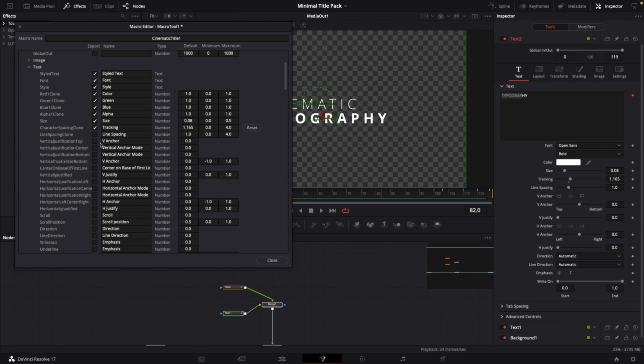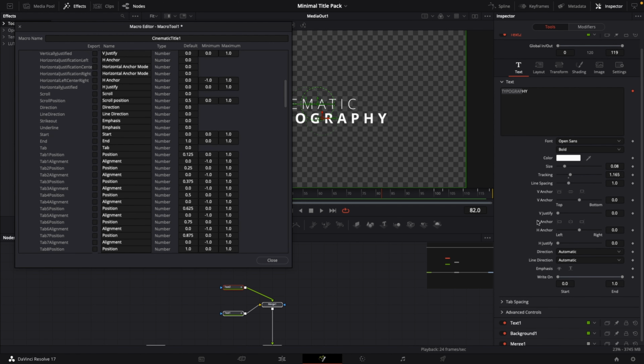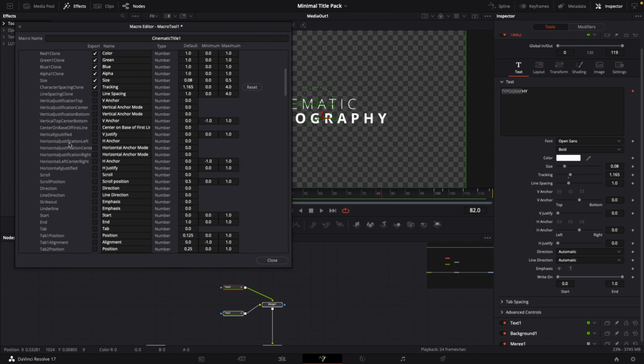We don't need any of those other parameters again, but if you want to have any of those, just scroll through, and under H anchor, you can see that there are 1, 2, 3. And this is right here. Horizontal justification left is this icon right here. Central is here, and right is here. Horizontal left, center, right is this slider here.